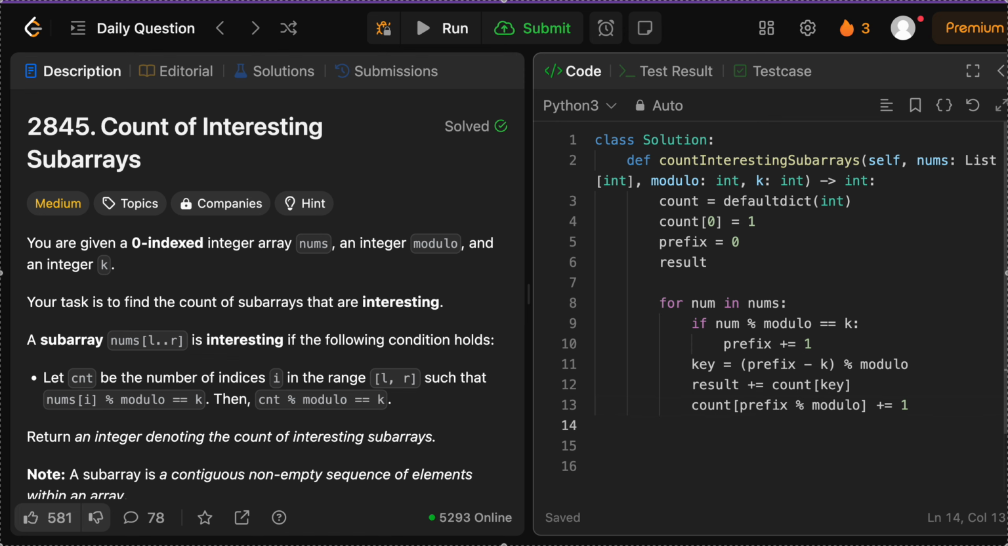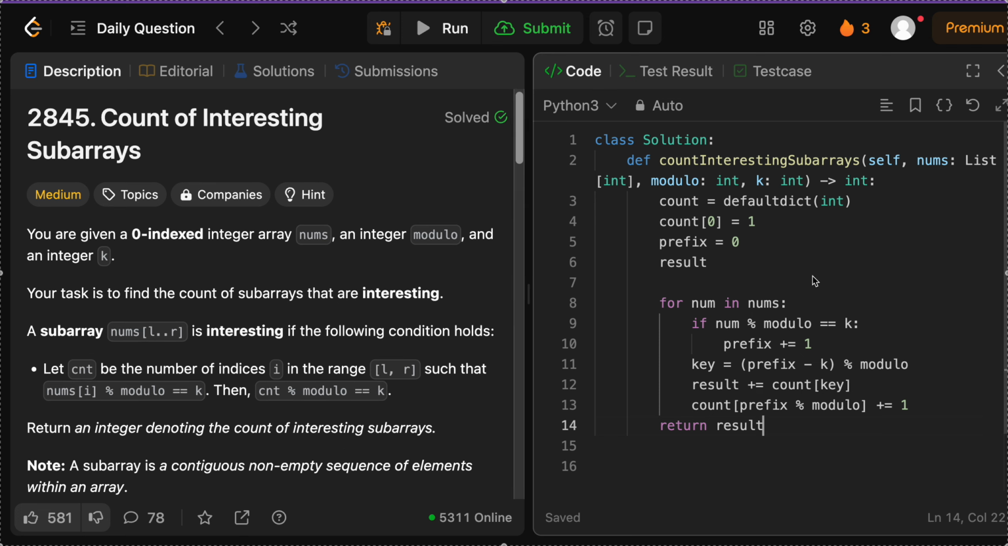And effectively, once we do that for every single element in the input array nums, once this for loop fully terminates, we've iterated through all the elements in the input array nums, we're going to return our result, because eventually it would have stored the total number of interesting subarrays throughout the entire input array nums with that property that we see in the problem statement above. So unless I made any syntax errors here, this should be accepted and there should be a valid solution. So let's go ahead and double check that.